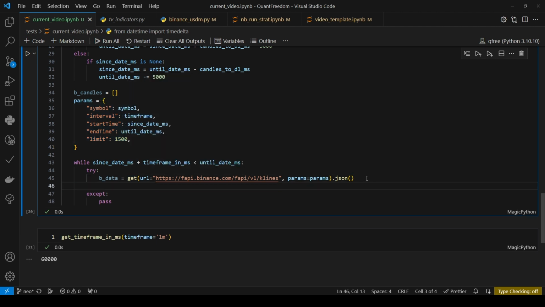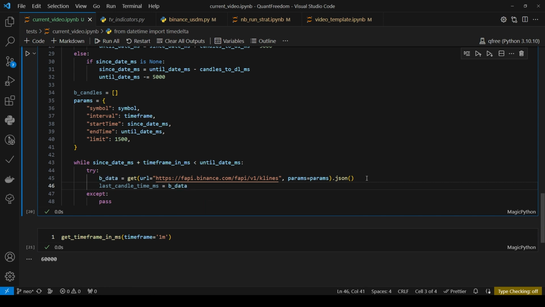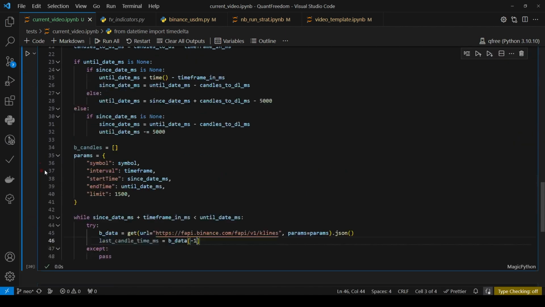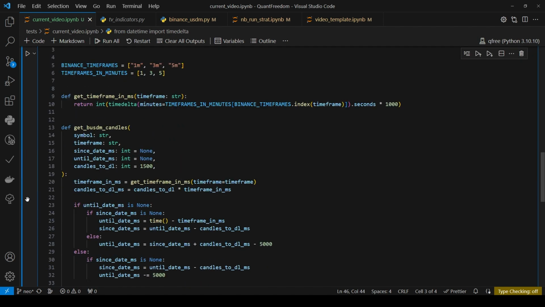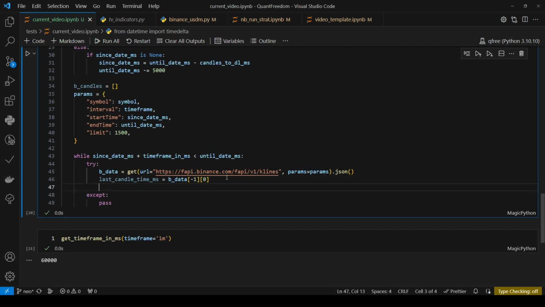So what we need to do now is do last candle time milliseconds equals b data. And we're going to say, give me the last row in the data. Okay, so we can see up here, we're going to go all the way to the last row. We're going to say, give me this timestamp, okay? And we're going to say, give me the last row, and then give me 0 in that row, because that's where the timestamp is going to be. All right, and that's going to be our last candle downloaded.